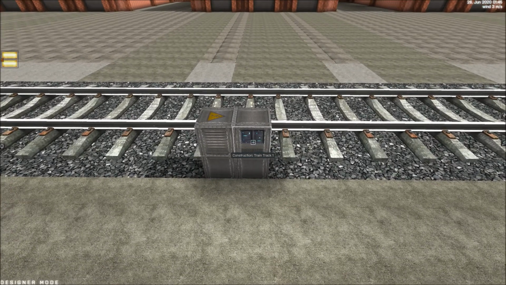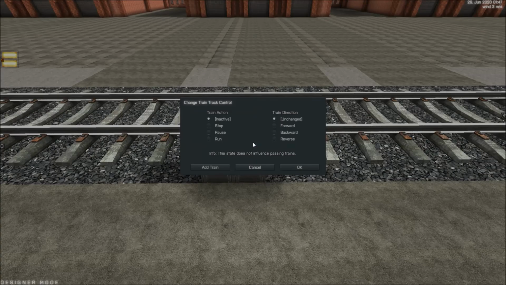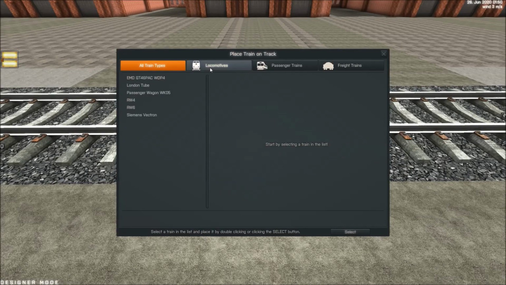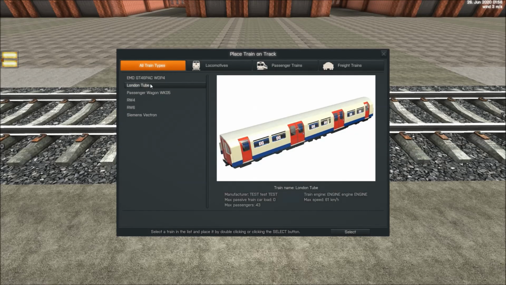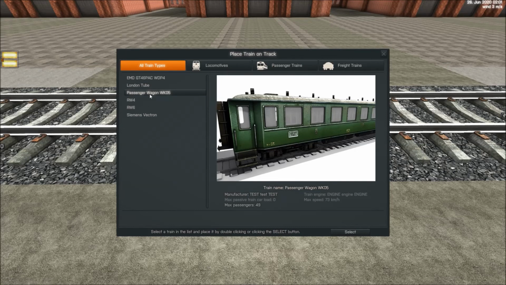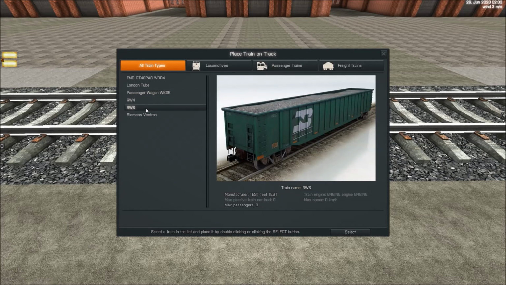Anyway, since now this track is electrified, we can add an electrical train, and now we have to click on the control box. Just click it and do add train here, and we can choose from locomotive, passenger trains, and freight trains. For now, let's add a locomotive, and we can for example use the famous London tube car here, or a passenger wagon, or some freight wagons and stuff.